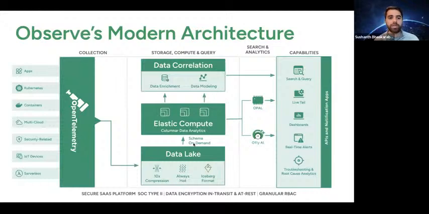And the Observe architecture is designed to be able to handle this. On the left-hand side, you see our collection layer, where we ingest data from cloud environments, container orchestration systems, pretty much any source of data can be sent to Observe. And we focus on being OpenTelemetry native. We ingest all of that into our data lake. On top of that, we have a schema on demand layer and a data correlation layer, which I'll talk a little bit more about today, that then lets you flexibly run queries, create monitors, set up dashboards, etc.